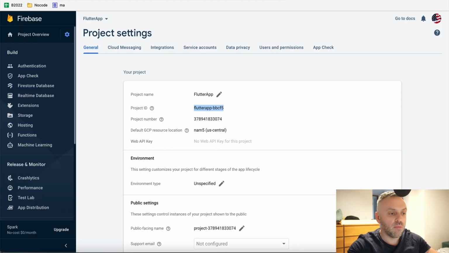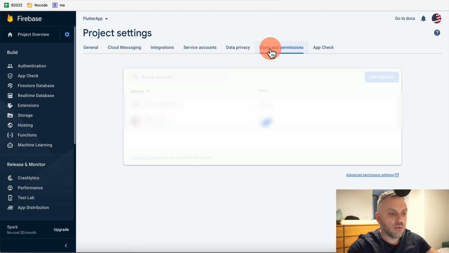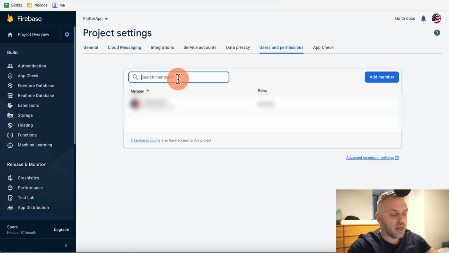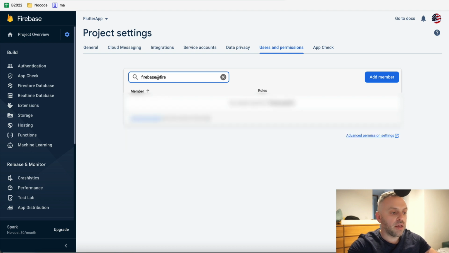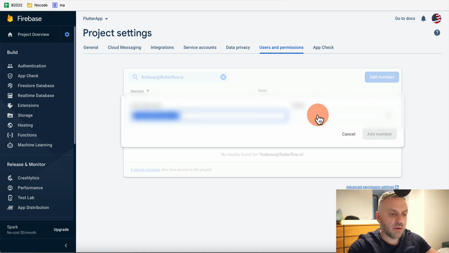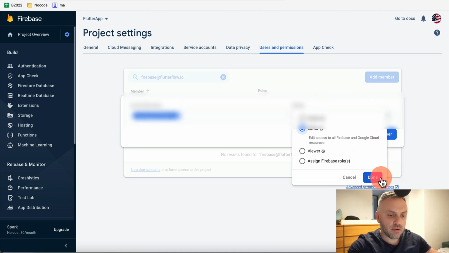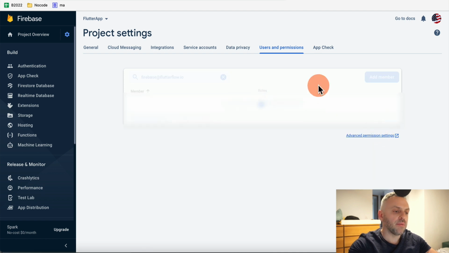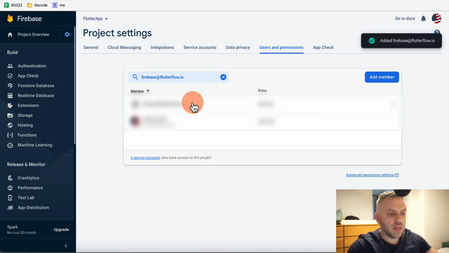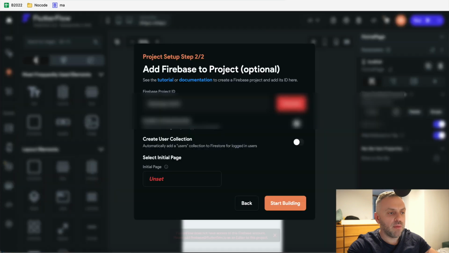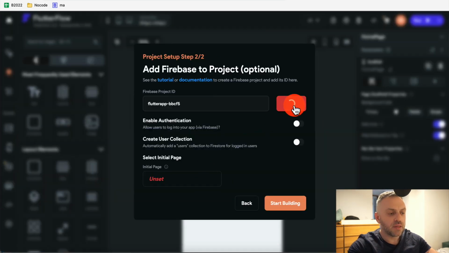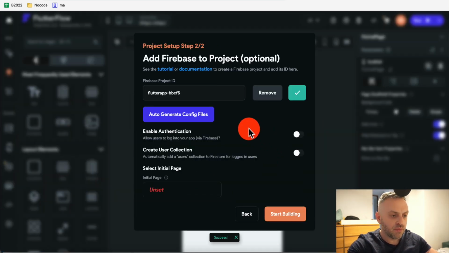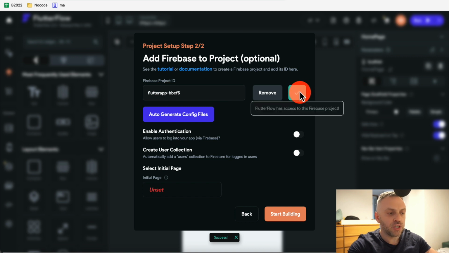Okay, so we need to go back here. We need to go into users and permissions, and we need to add this user. So we're going to say Firebase at flutterflow.io. Okay, I'm going to say add member, and I'm going to say editor. Okay, hit done, add member here. Okay, and it says this has been added. Now, if I go back to the app, and I say connect again, it should work now. Okay, it's connected. You see this check mark here.